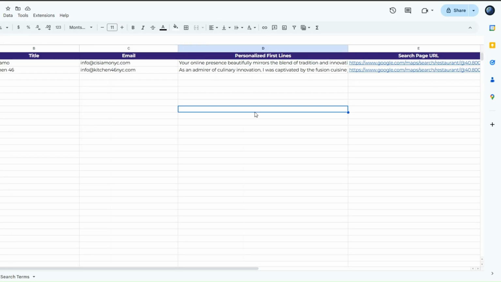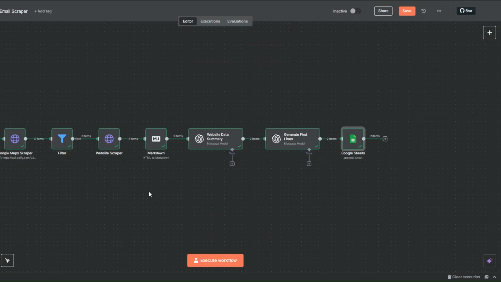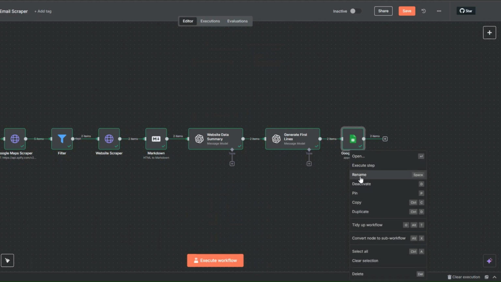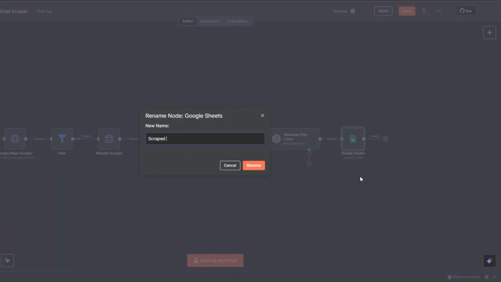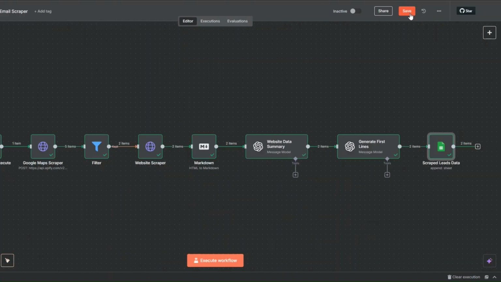So we added these leads data to this spreadsheet using this simple workflow that we created right here in n8n. So here, I renamed this to scrape leads data, then click on rename. Right here, you can auto-align it.